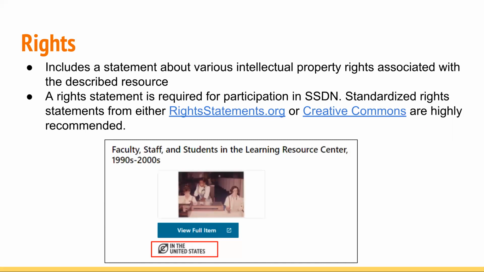All right, so now we're coming up on rights. Rights statements are required and repeatable. Rights statements are required for participation in SSDN. Ideally, a standardized rights statement, which offers both human and machine readable formats. Using machine readable rights statements enables DPLA to automatically provide more information about the rights of objects and ensures consistency and uniformity. For example, including standardized rights statements makes it possible for DPLA to easily display logos that show the rights status of an item, such as this logo, which you can see on the bottom of the slide, showing that this photo is out of copyright in the United States.